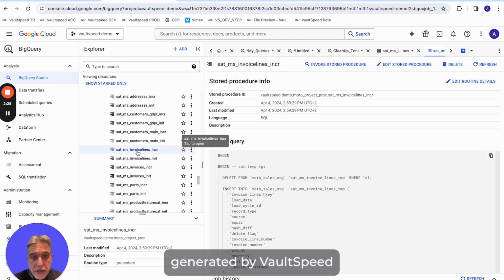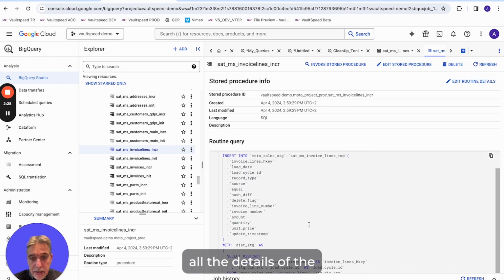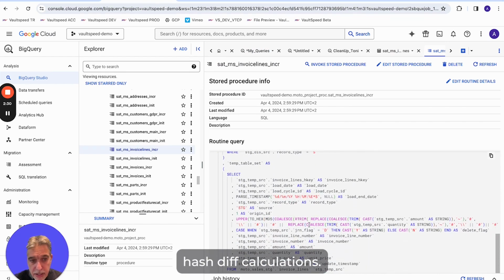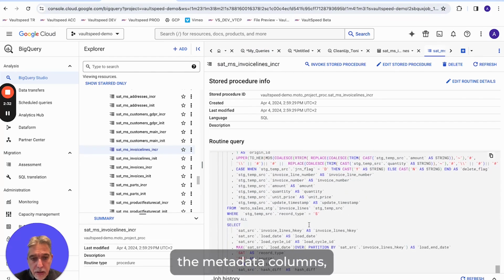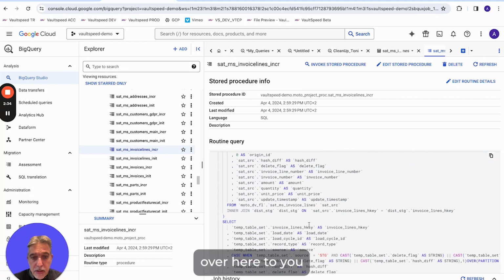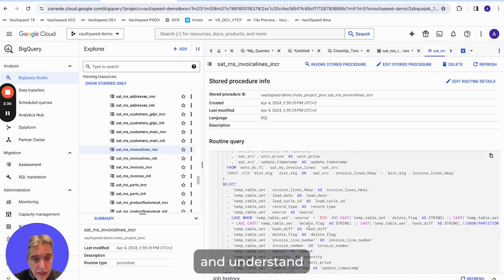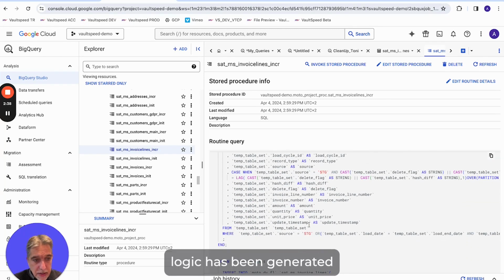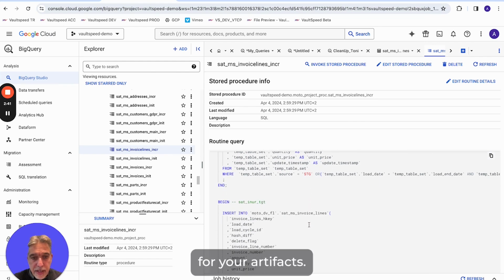This is the code generated by Voltspeed, where you can see all the details of the hash diff calculations, the metadata columns, everything is available over here for you to have a look and understand what kind of Voltspeed logic has been generated for your artifacts.